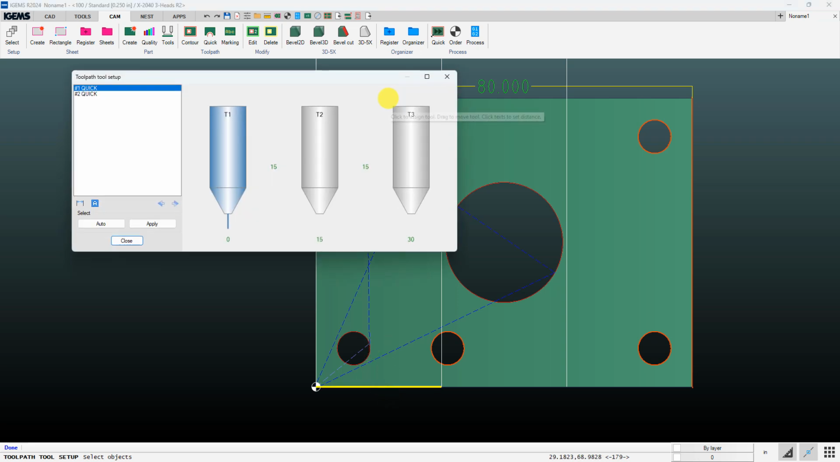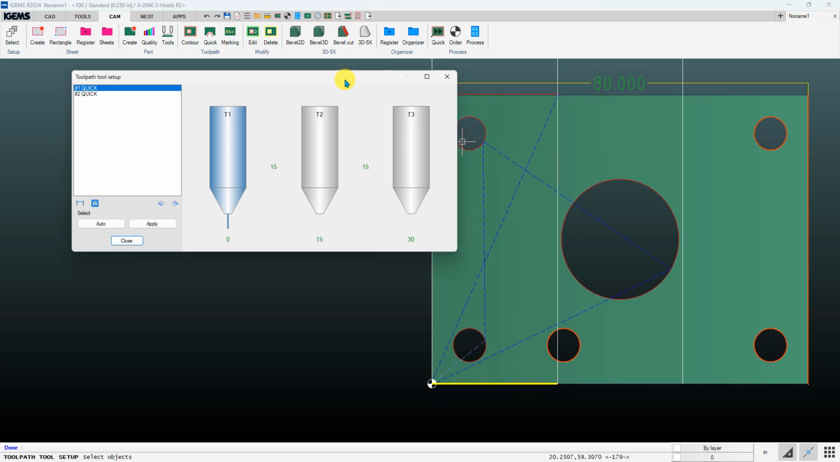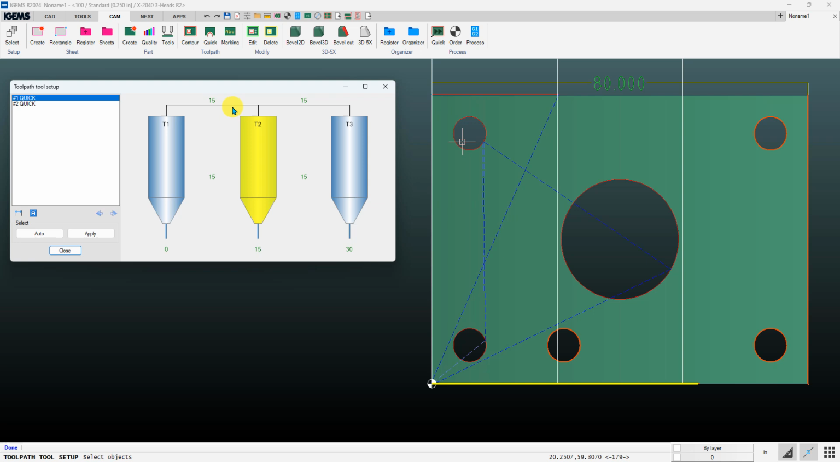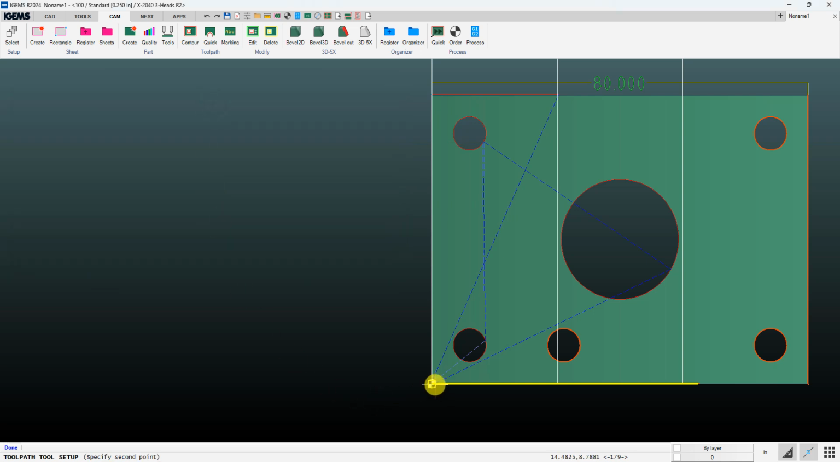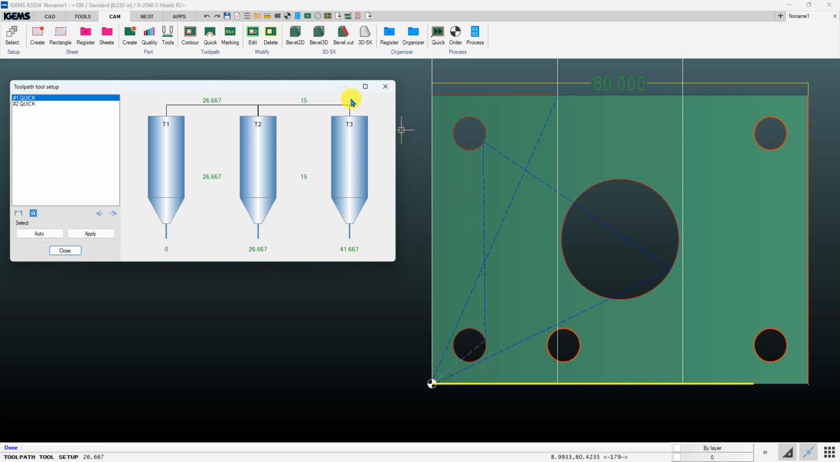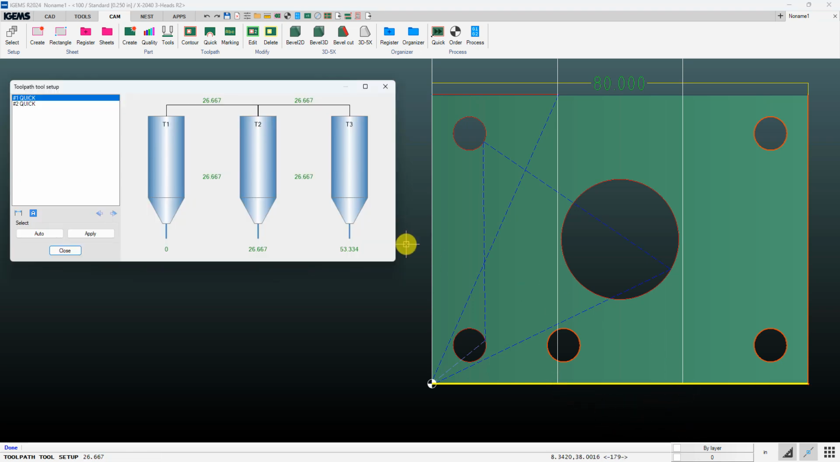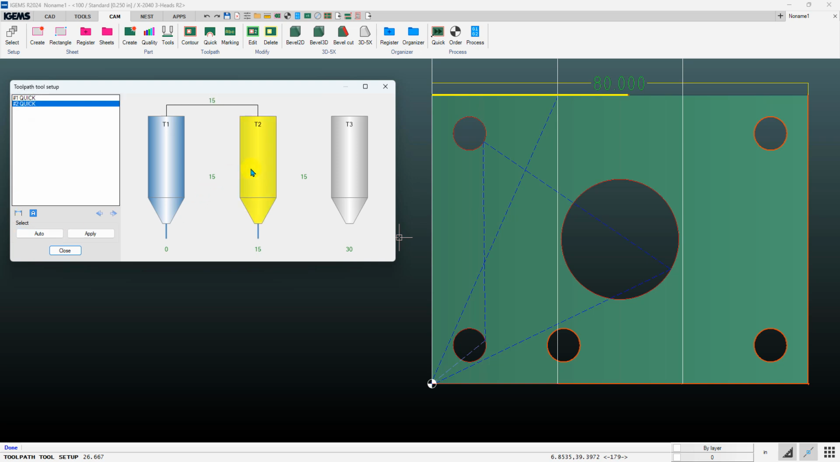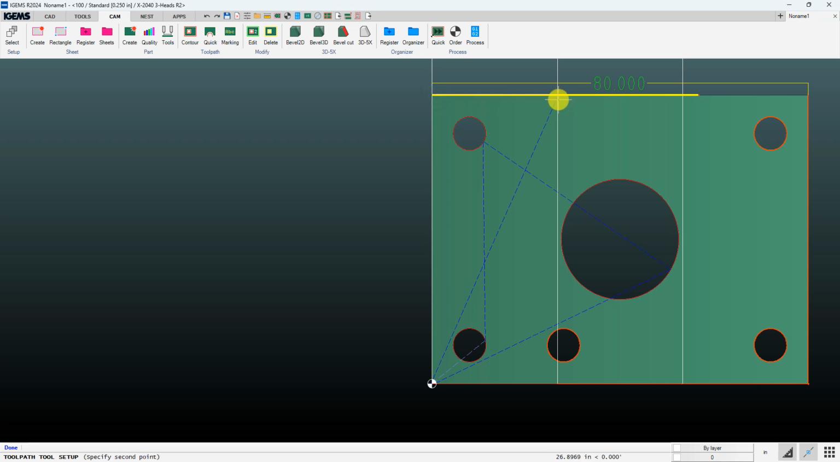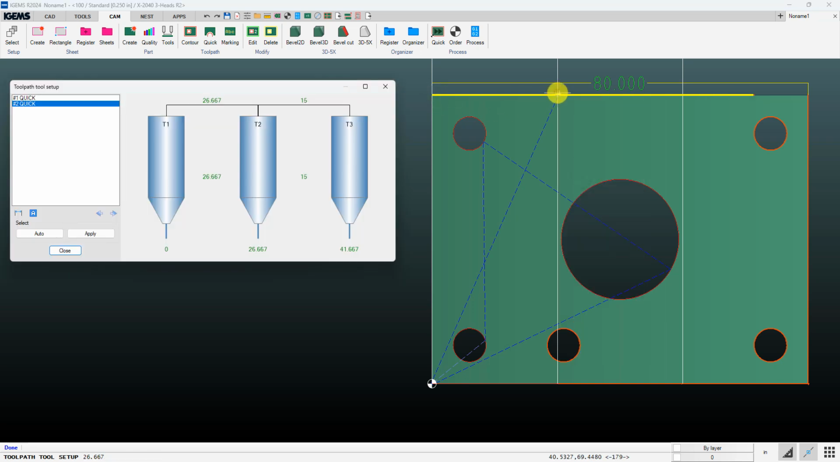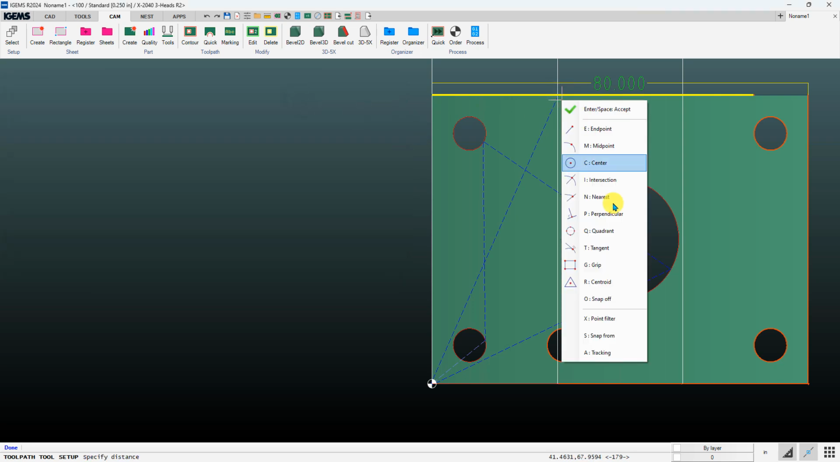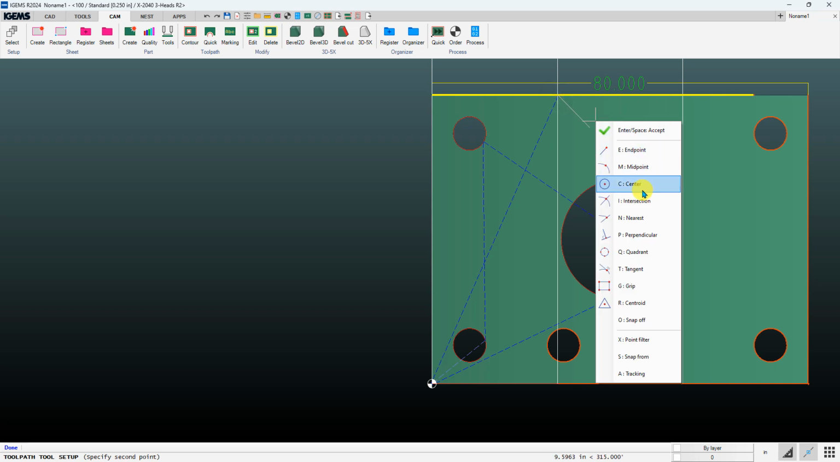Choose our toolpath to edit. And we're going to use all three heads. Distance, I'll click here and choose that and that. And then click here and choose that and that. And then we'll do the same thing for the other cut. I'll do intersection, and we'll go intersection to intersection.